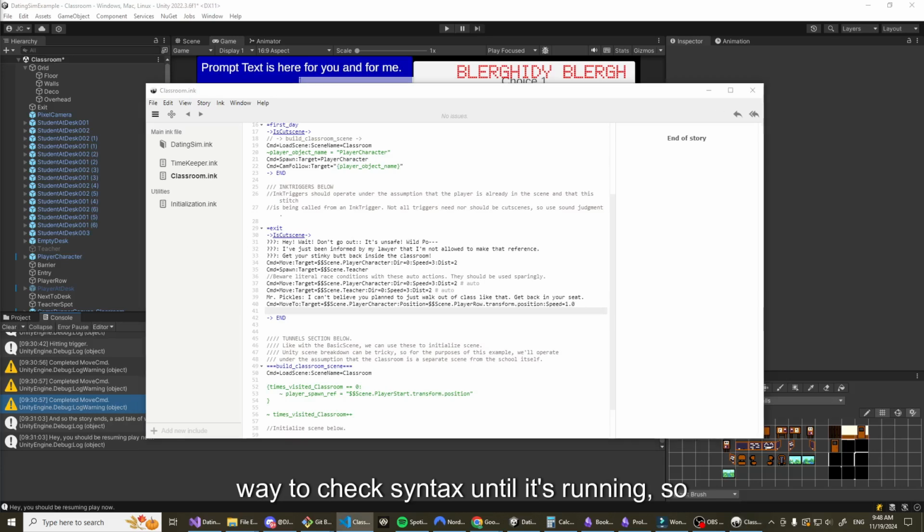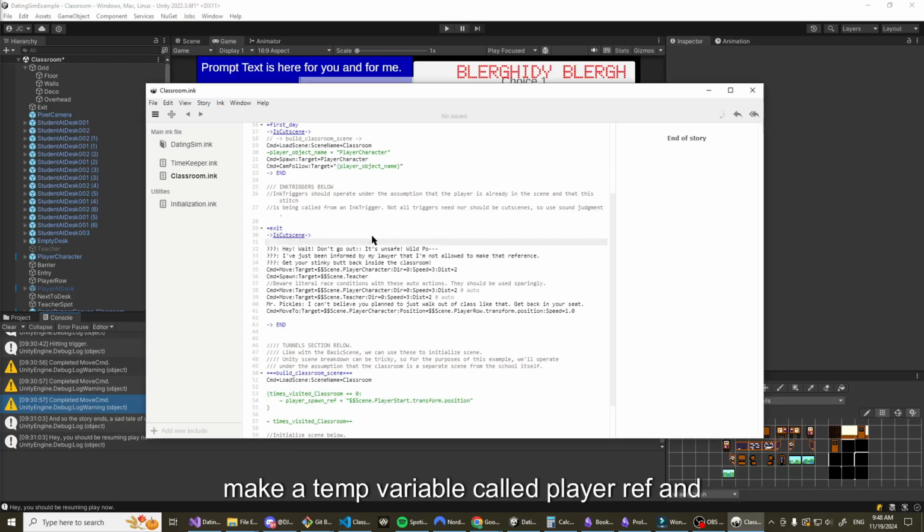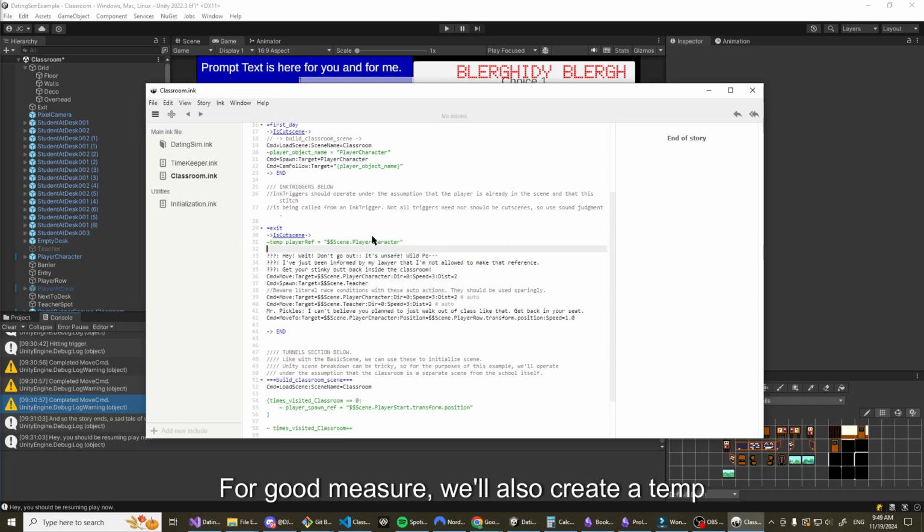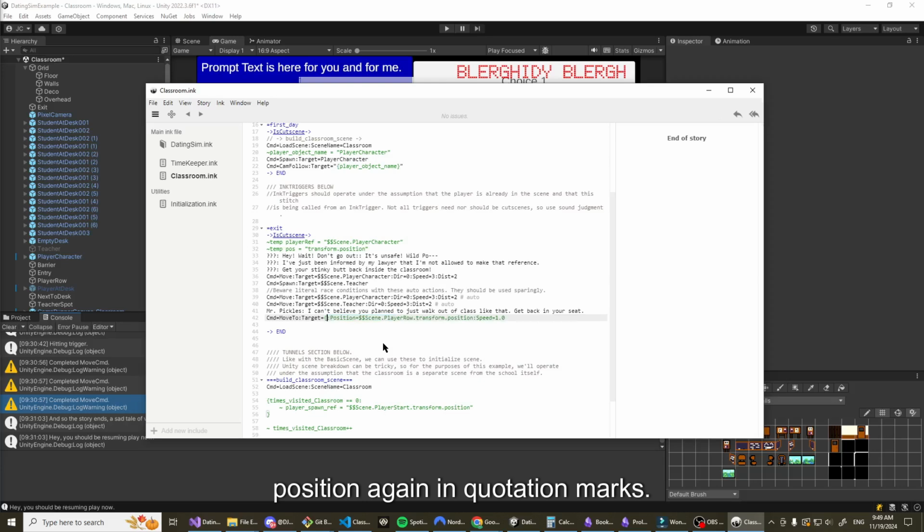There isn't a way to check syntax until it's running, so there are a lot of opportunities to fat finger important info. So let's go to the top of the stitch and make a temp variable called playerref and set it to "$scene.playerCharacter" in quotation marks. This creates a variable in ink that we can use to substitute inside our commands. For good measure, we'll also create a temp variable called pos, P-O-S, and we'll set that to "transform.position", again in quotation marks. Now let's go back to our most recent command and swap those out.